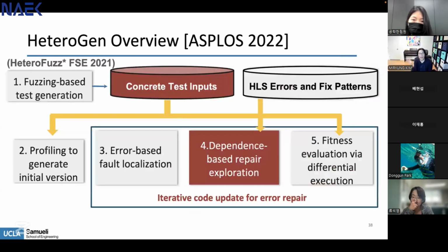So the key idea behind our work is how we could reduce this time of automated repair, but make it work for the high-level synthesis domain. And there are many building blocks and ideas, such as automated test generation, but I want to talk about this dependency-based repair exploration.